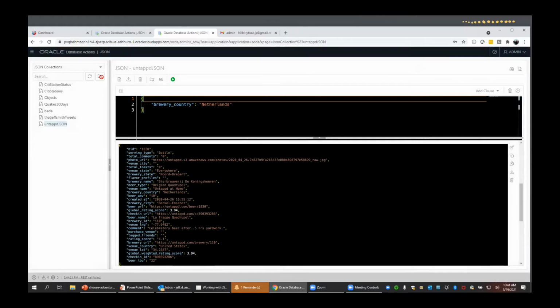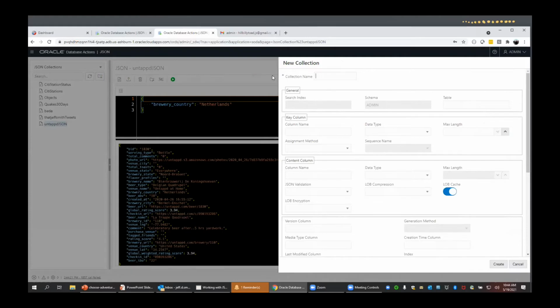If I need to create a new collection from scratch, the only thing you need to provide is a name, and everything else is optional. But for example, I could say in this collection table, I'm connected to a 19C database here. So these are the data types available. And I can even be specific about what I want to call that column.